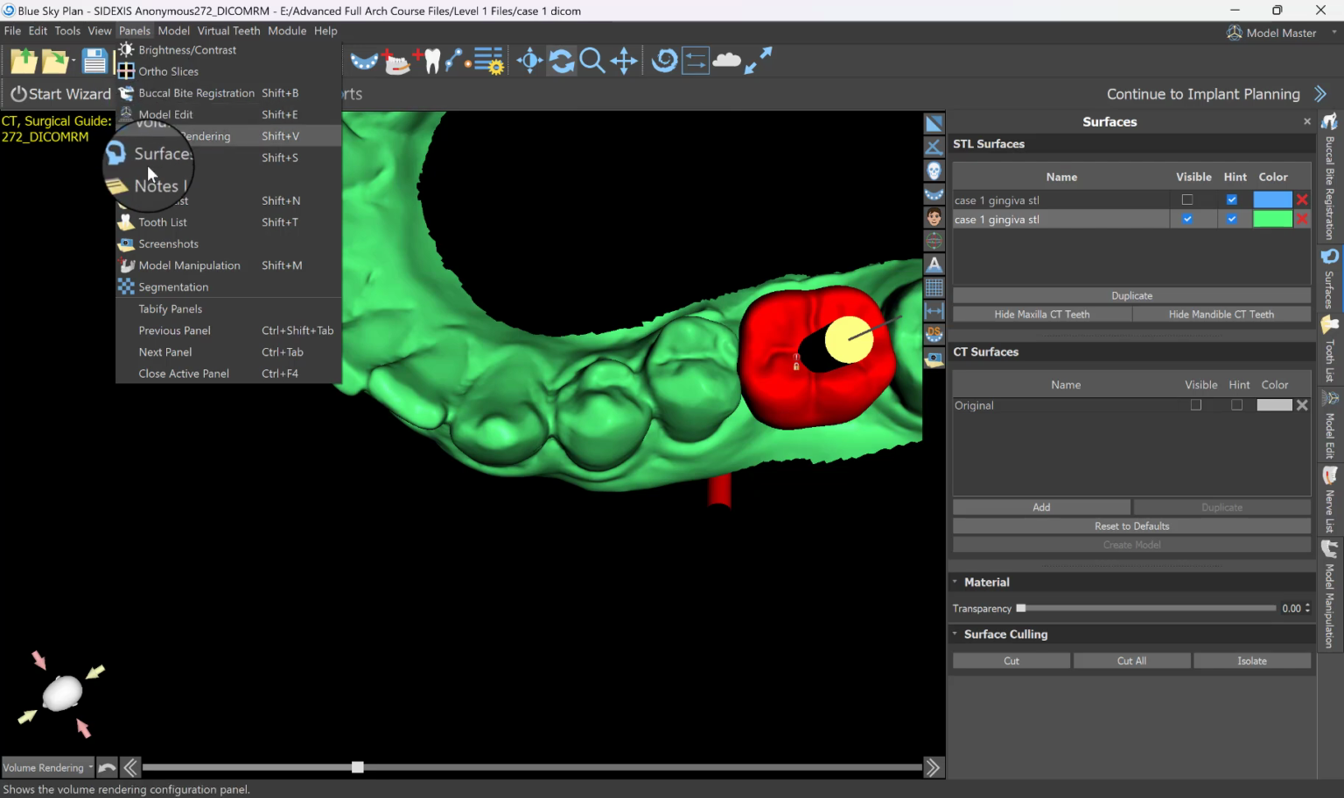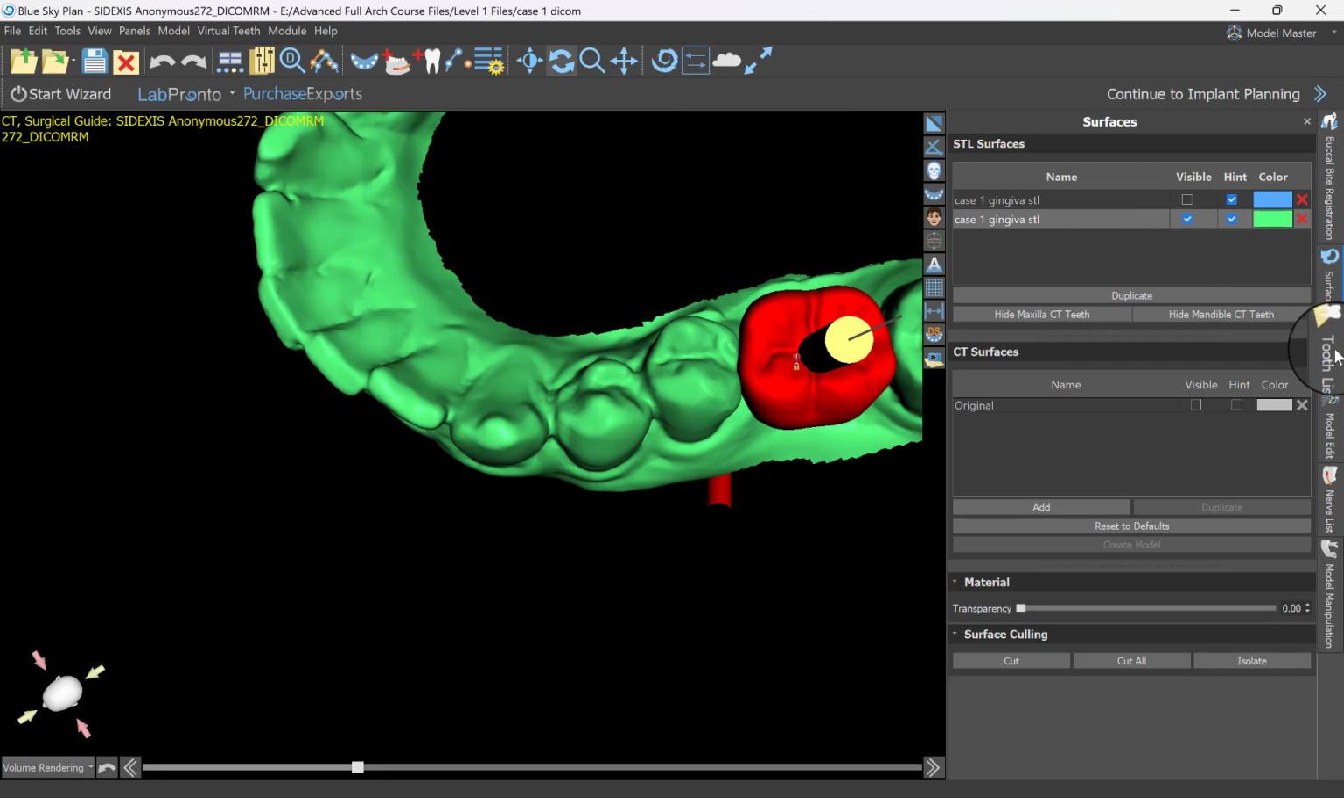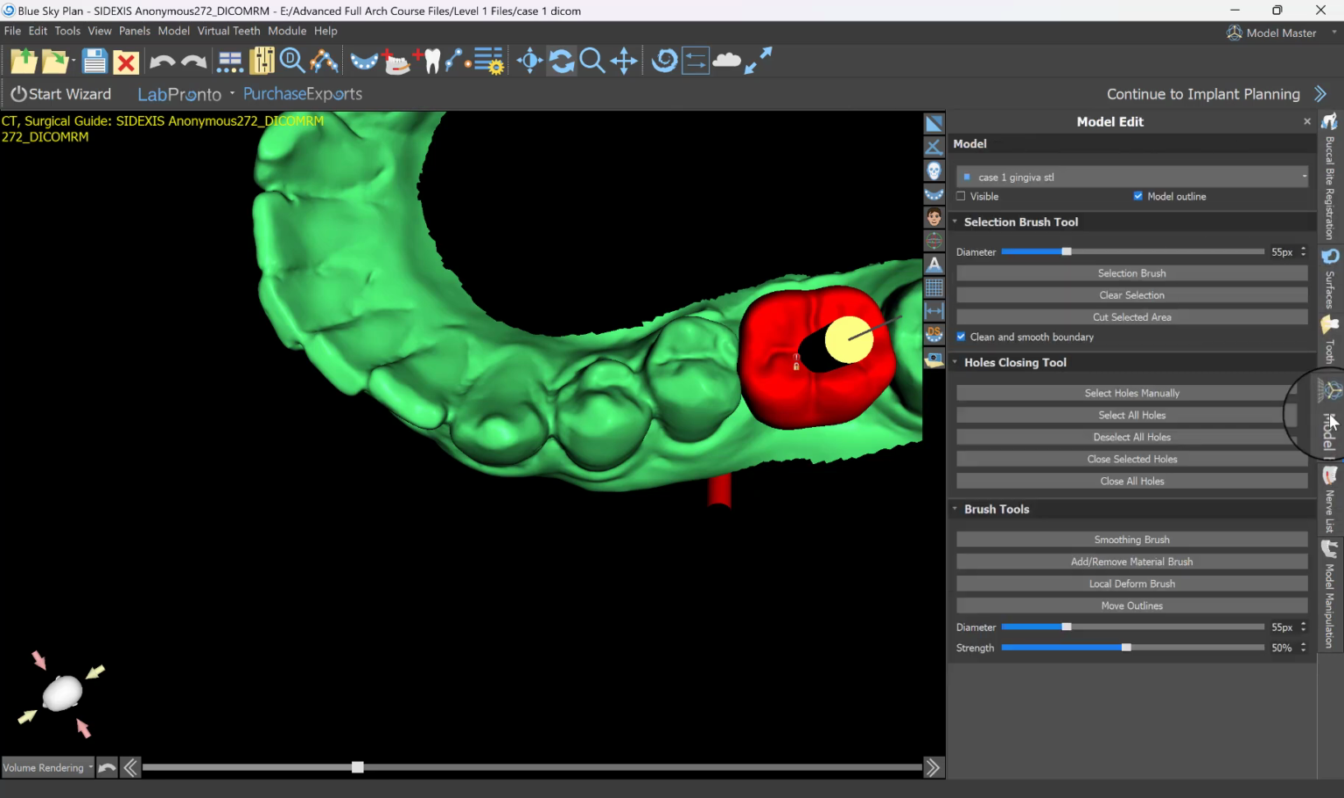If I go to Panels and I go to Model Edit, you can see here that I've got selection brushes, I've got brush tools, I've got hole closing functionality, lots of cool things that I could use here. So for an example, I could use this selection brush, but remember, you've got to tell it what model you're working on. Right now, it's set to work on this blue model. Well, that's not the one I want to work on. So just click up here, work on your green model in this case, and let's turn on the selection brush.